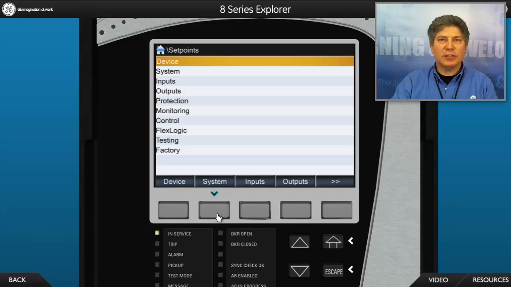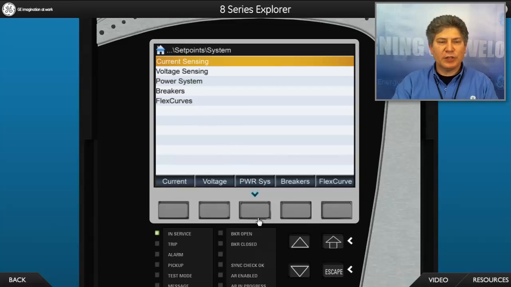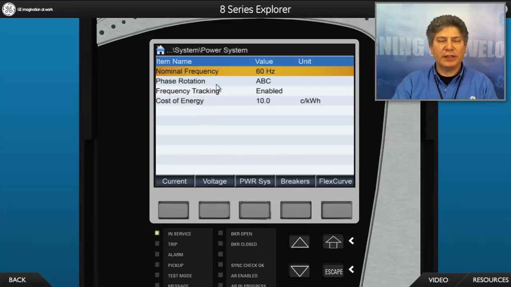And let me go into the system. So, current sensing, voltage sensing, power, breakers, flex, curves. Let's go into the power systems just to take a look here. So things such as setting this up, the frequency, phase rotation, frequency tracking, and the cost of energy. Now, I'm not sure how accurate this is. This has been some time, I'm sure.